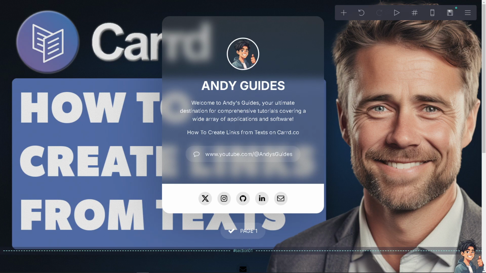Creating links from text on card.com is a straightforward process that will allow your visitors to easily navigate to other pages or sections of your site, or even to external websites. I find it very useful for directing users to more detailed information or related content. Now, in my case, I'm going to my Andy's Guides YouTube channel.